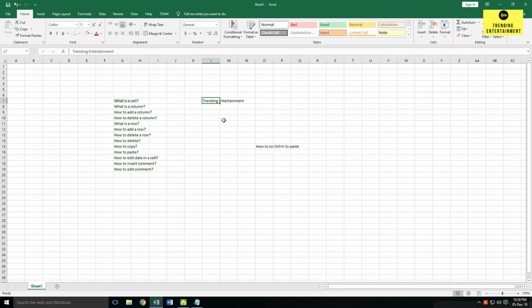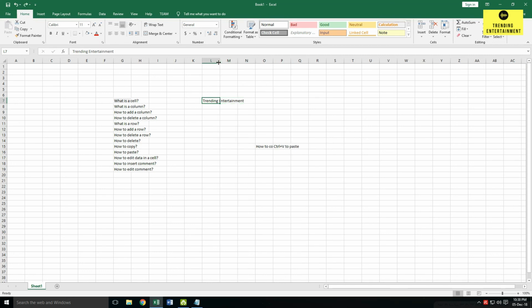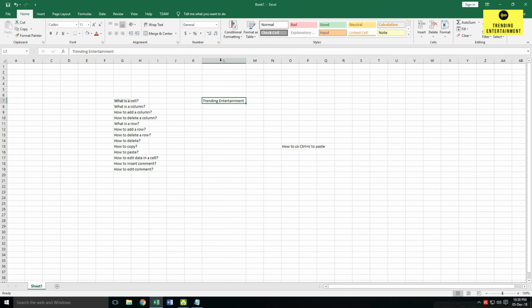One more thing, Trending Entertainment is such a long word, so it's moving from M to N. For this, if you need to make the size of the cell bigger, you just need to click on this and move it like this. This is kind of tricky, no? So do one thing, click on this and double click. This will automatically increase the size of a cell looking for the cell range.